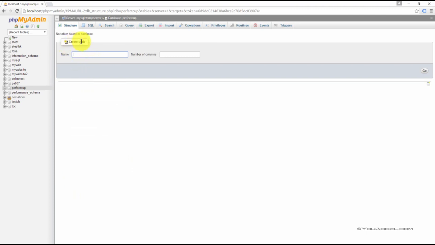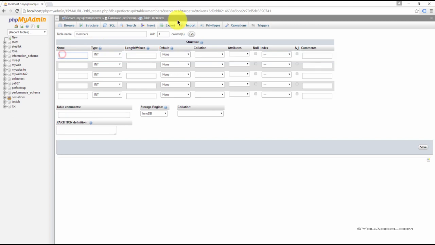Once you do that, you'll have the option of creating a table. And we're going to create a new table. You can name the table Members and give it 5 columns. The first column will be named ID. The type will be integer, 15 characters max. Set the index to primary because it'll be our primary key. And check off auto increment.